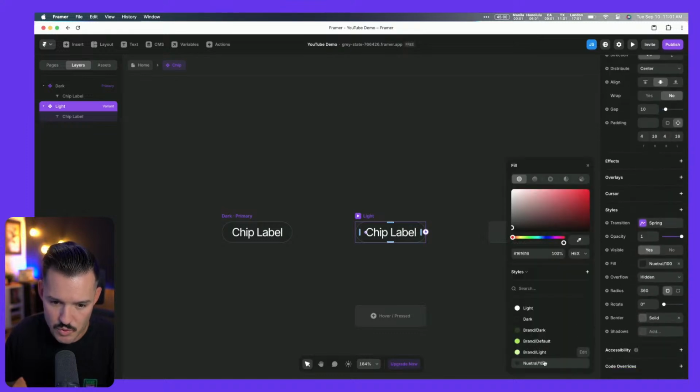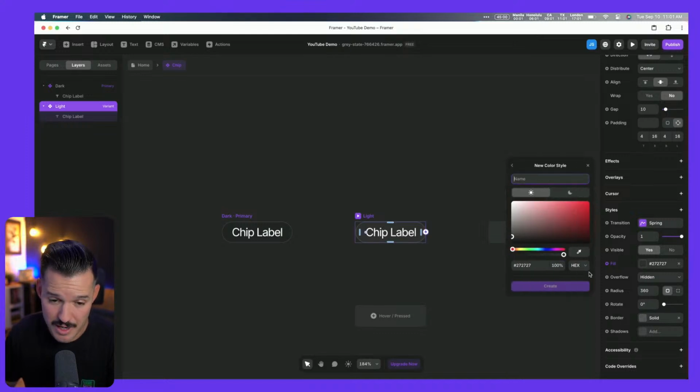Currently, it's using neutral 100. Why don't we move it to that lighter version and then create a style out of it, okay? That'll be good. And I'm going to sneeze.